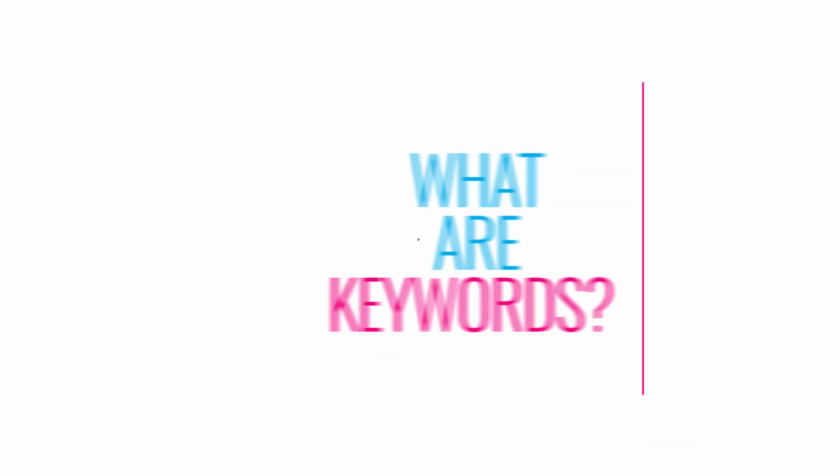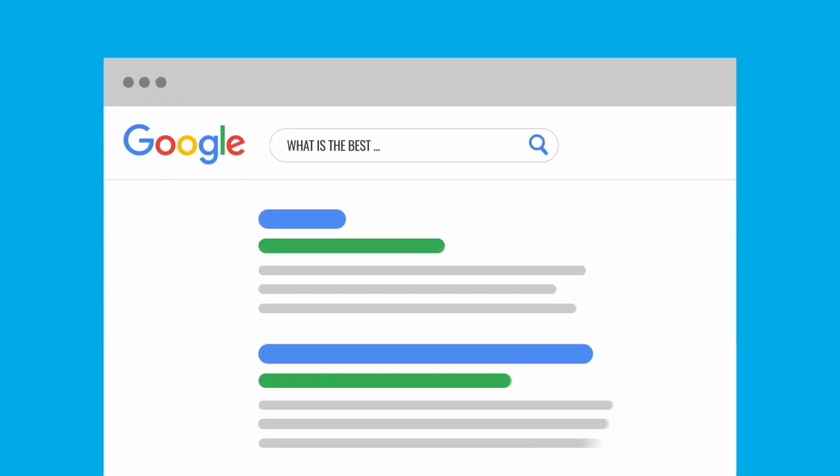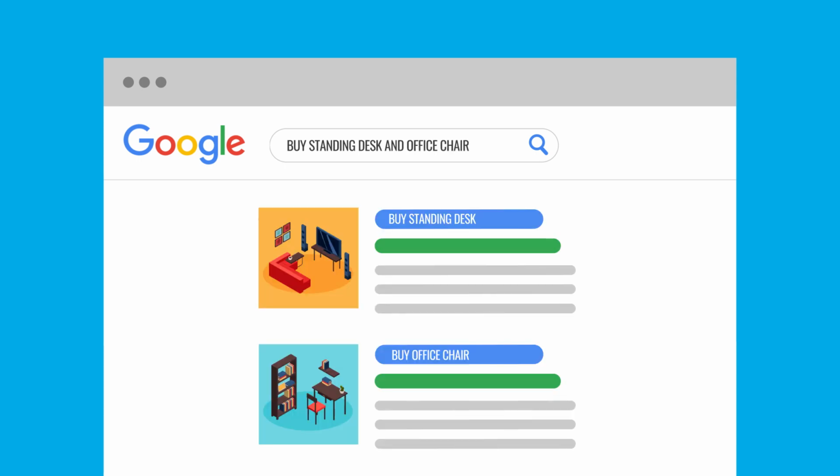are keywords? Well, keywords are simply the words and phrases that people type into search engines to find answers. So, if you sell office furniture, you want to make sure that your website is showing up for keywords like buy standing desk and buy office chair, or whatever keywords are relevant to your website.